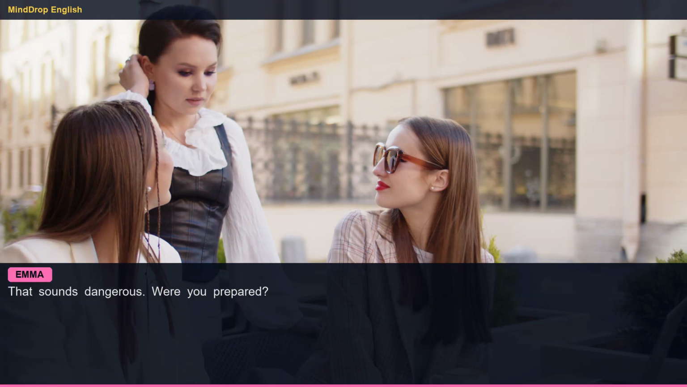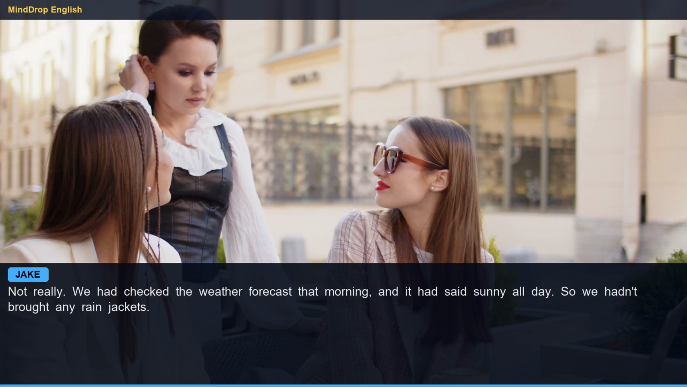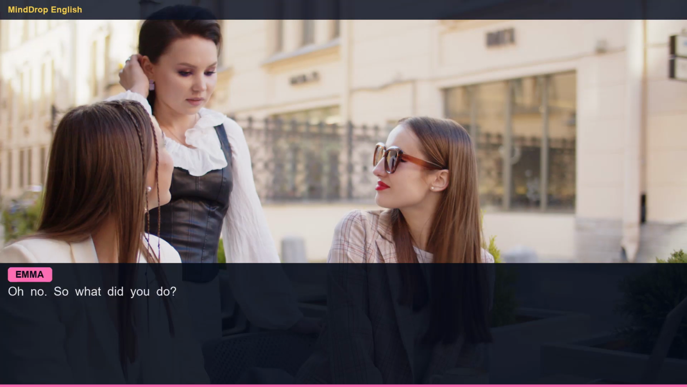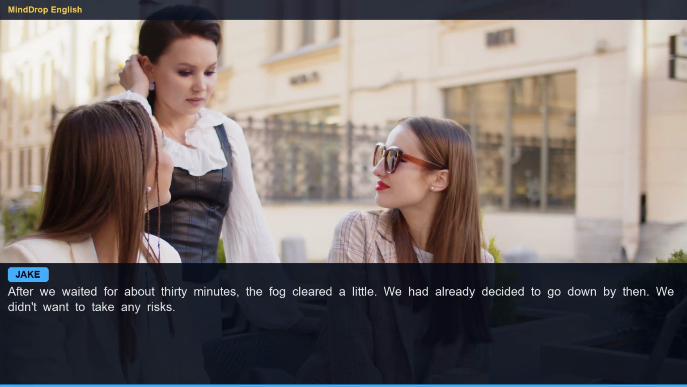That sounds dangerous. Were you prepared? Not really. We had checked the weather forecast that morning, and it had said sunny all day. So we hadn't brought any rain jackets. Oh no. So what did you do? After we waited for about 30 minutes, the fog cleared a little. We had already decided to go down by then. We didn't want to take any risks.